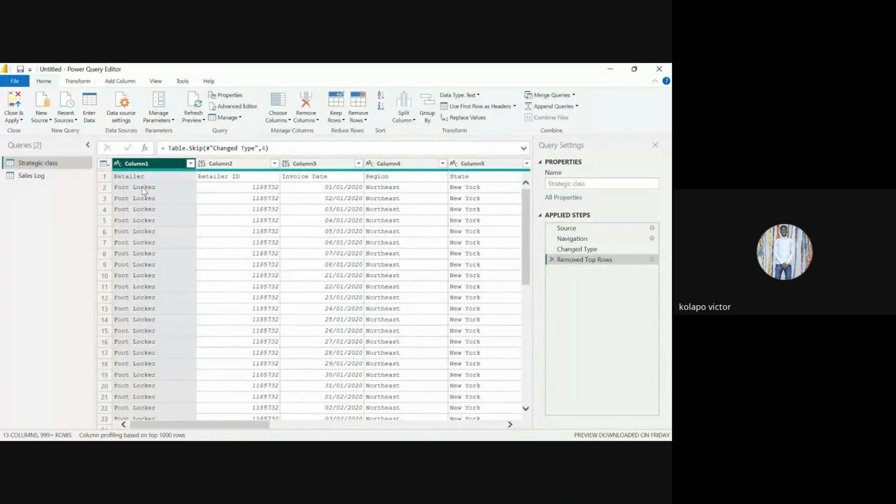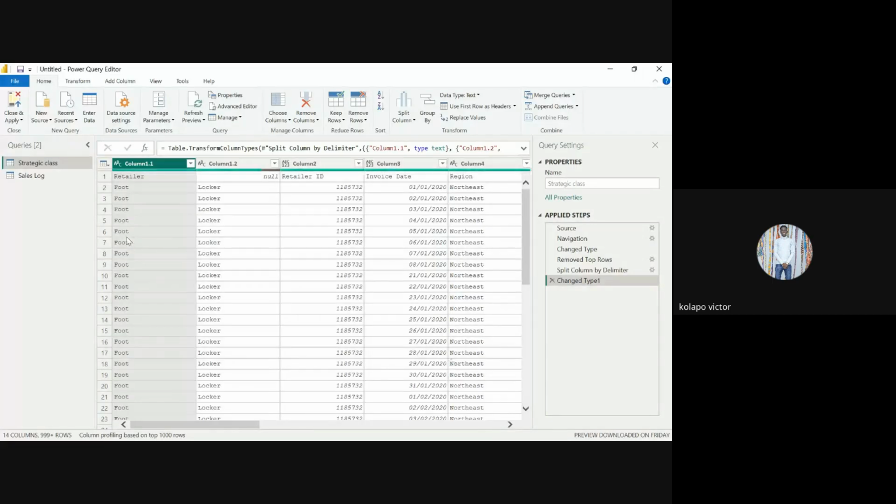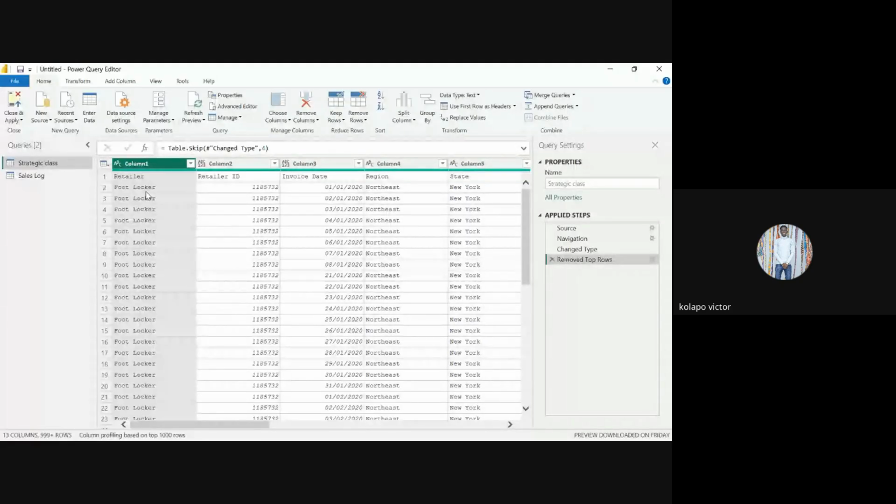So if you want to split your column, let's say for example this one, we have Foot Locker. Let's say we want to split it, Foot separate, Locker separate. I can come here, use by delimiter, and use space as my delimiter, and then use each occurrence, and click on OK. And then you can see that it has split this one. That is just to show you what it can do. It's not that we want to split that particular software. I can undo this, and then undo this, and have this back as it is.